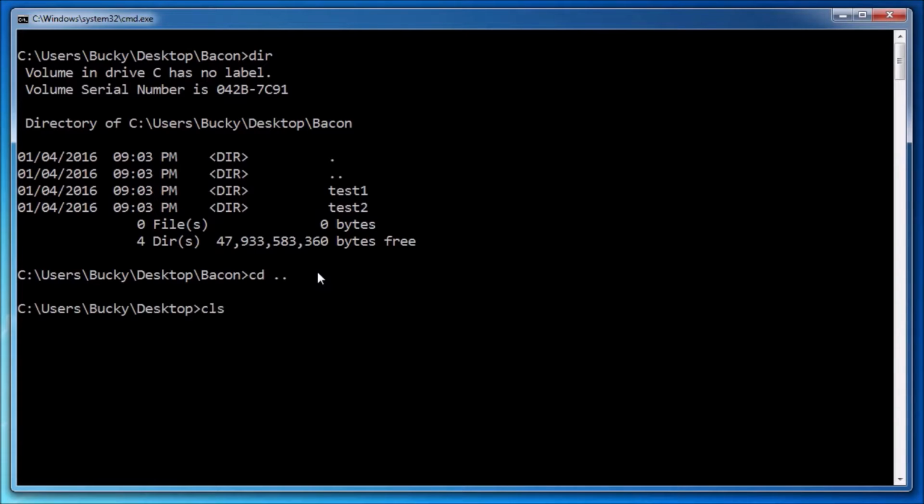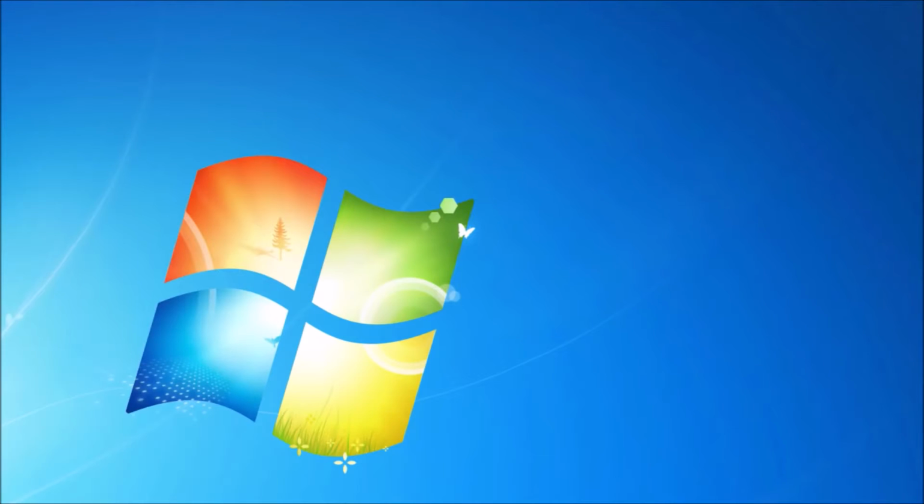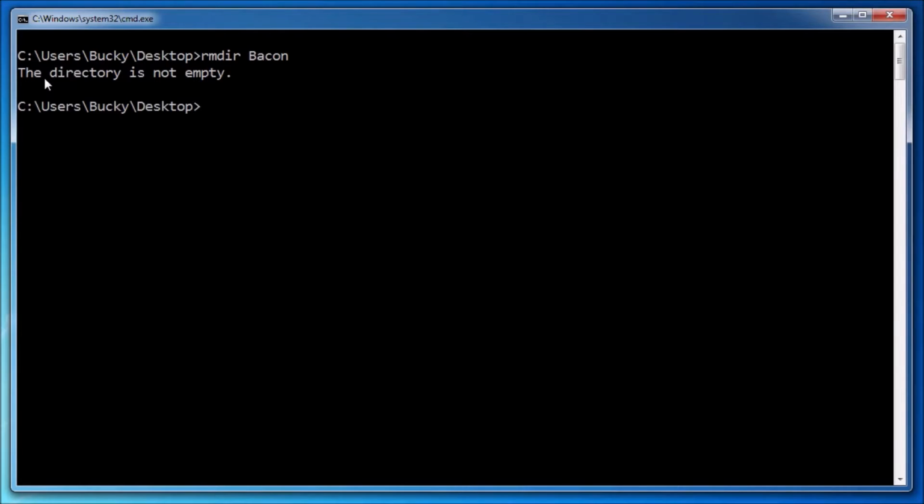So I'm gonna go back to my desktop. That's where I'm at right now. And now I'm gonna go ahead and try to delete that bacon directory. So rmdir bacon. And it says, actually we didn't delete that. And if you look right here, it didn't delete bacon, and it gives you a little indicator. It says the directory is not empty.